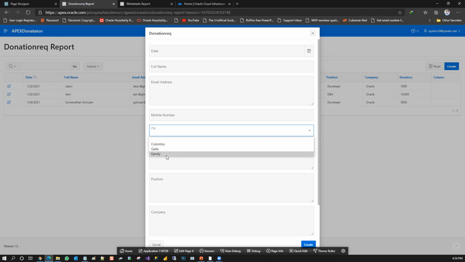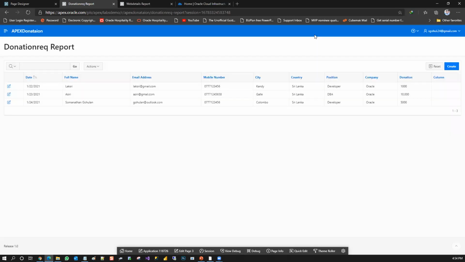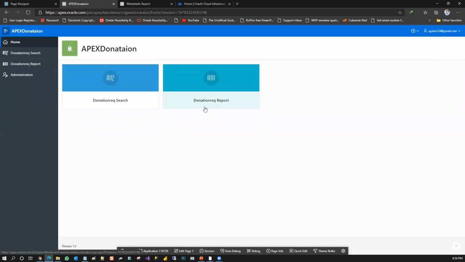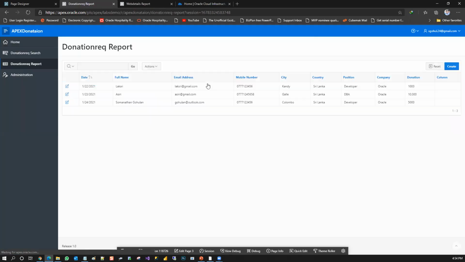So in the report, it will not match. To minimize the error, I chose this city as a select list from the database. Okay, so now the basic application is ready, and I am running this application on top of my Oracle Autonomous Database. So, okay, let's see the application again. So I'm going to the home page again. So here you can see the donation request report.